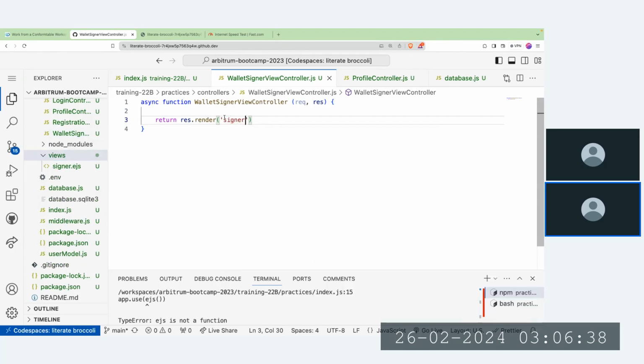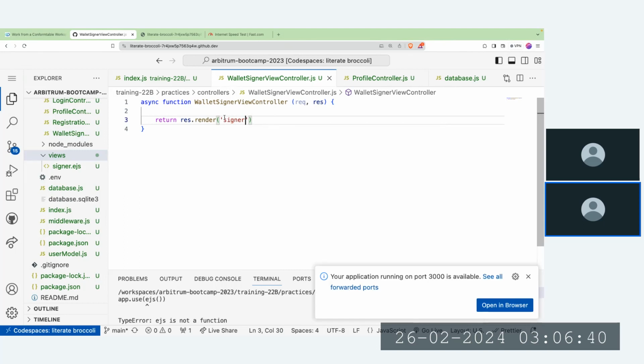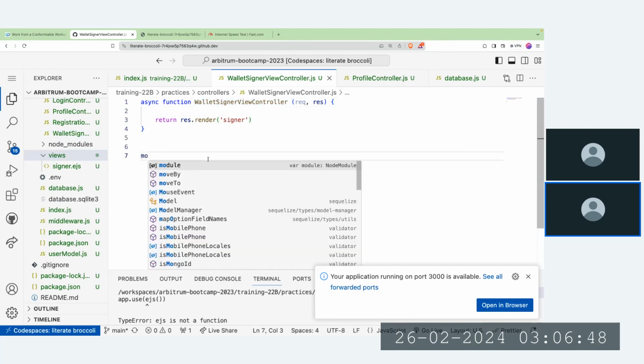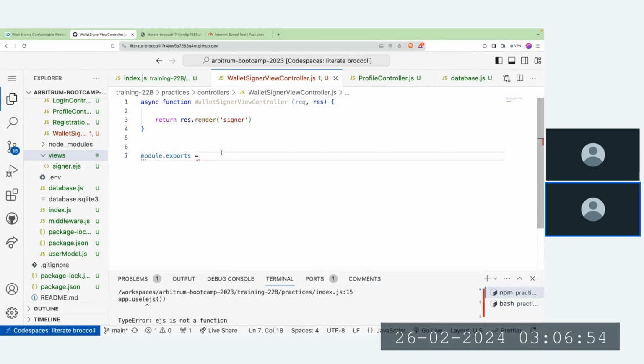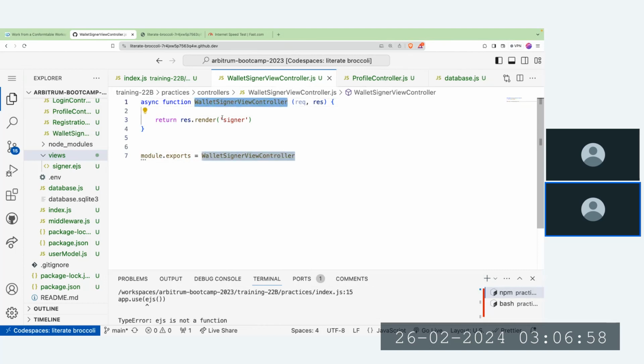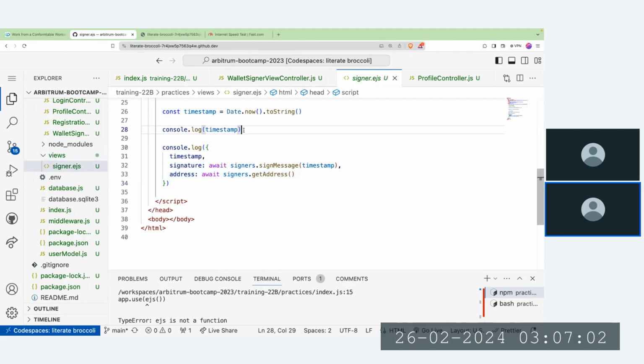It's automatically going to come here and check. It's going to start from the views folder. Do you get? So don't worry about adding this thing. So it's okay like this. Then module.exports is equal to wallet view controller. So now you can see that this wallet controller is just rendering a basic HTML on screen. It doesn't do more than that.